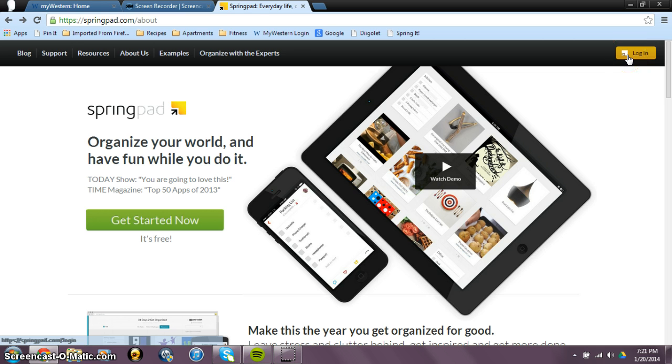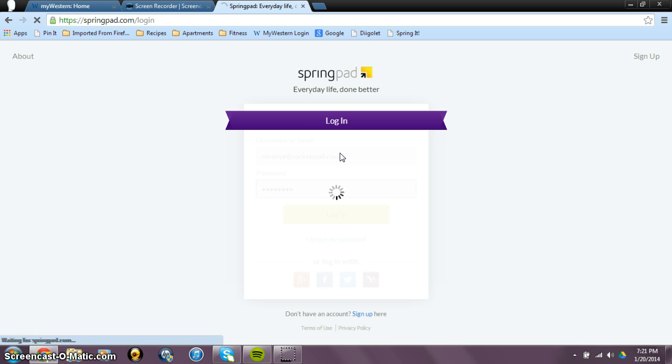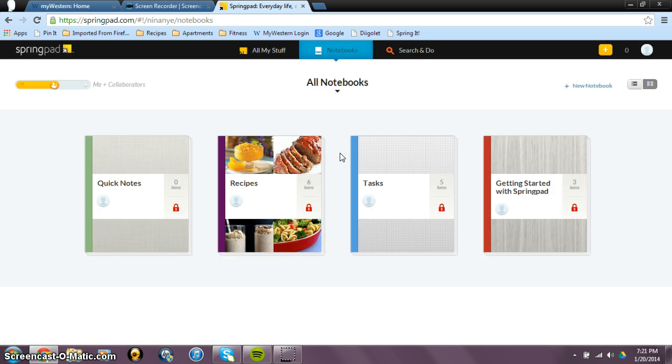So when you get to the site, you're either going to log in if you already have an account, or you're going to sign up for one, and you can also log in with Google, Facebook, Twitter, or Yahoo. And if you don't have an account, you can sign up down here. So I'm going to sign in. Alright, and then it will take you to your notebooks, which I already have some, but if it's your first time using it, you won't.